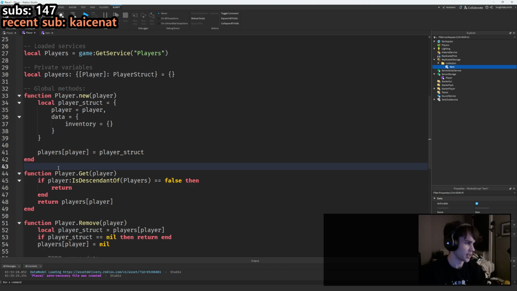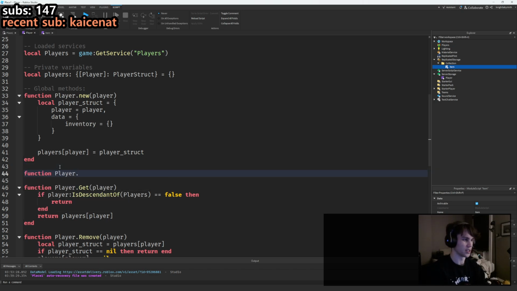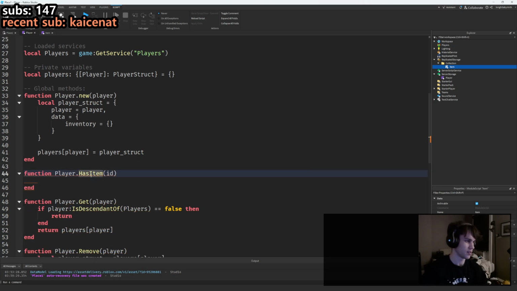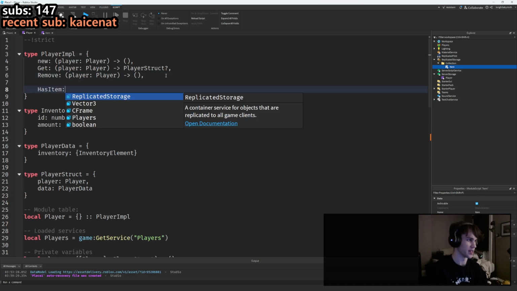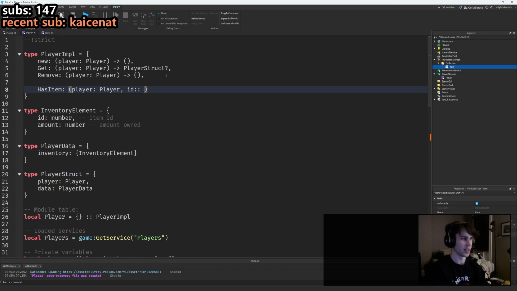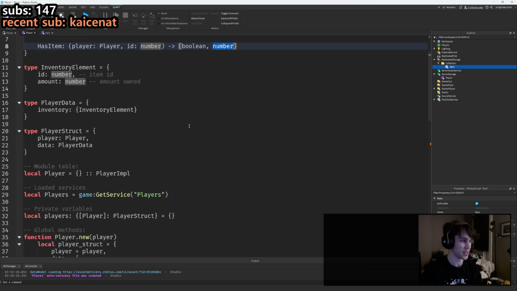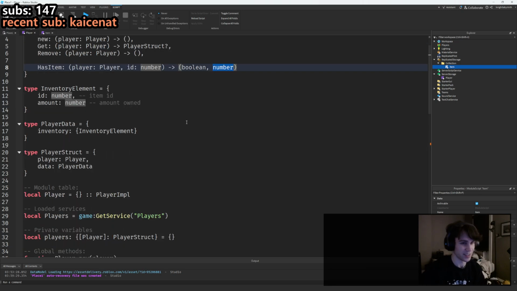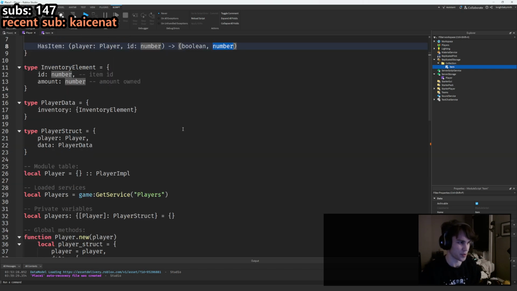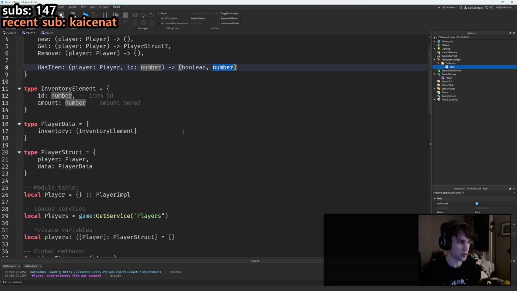I mean, obviously I can show function player has item ID. So we'll add that method here. Player, ID number, and then we can return a boolean and a number. Boolean is yes or no, and number will be the index in the inventory, because the ID is not the index in a player's inventory. And we talked about that because the serializing and all that stuff sort of screws up.